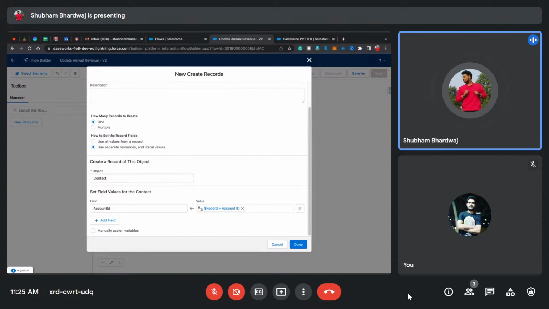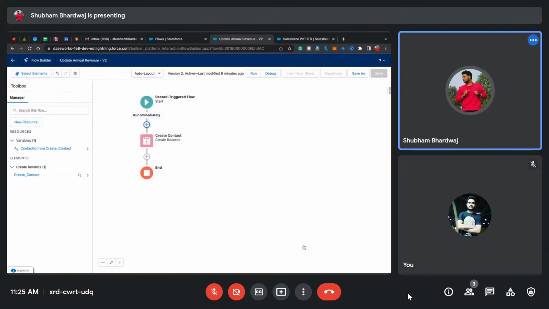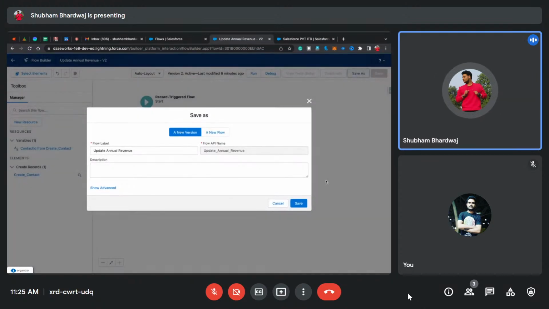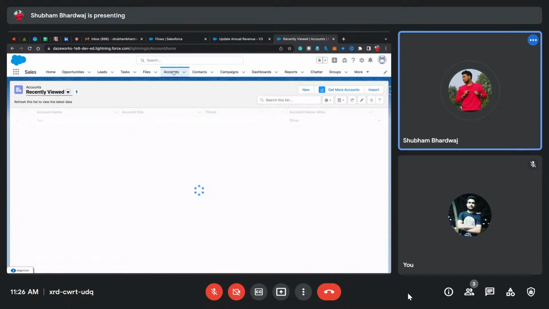Now one more thing, you know that contact has a last name field which is mandatory, right? So we also need to populate that last name of that contact. So I'm going to provide here, let's say test for now, and just going to click on done. Let me just click on save as and hit save again. Let's activate it, and now let's move to the accounts.